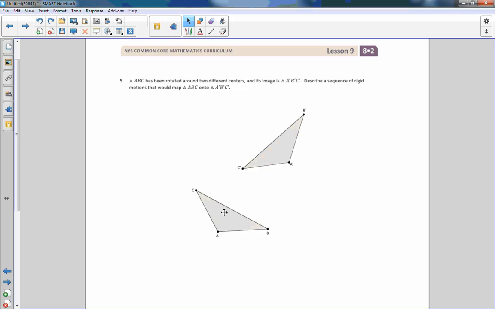So this one here says triangle ABC has been rotated around two different centers and its image is A prime, B prime, C prime. Describe the sequence of rigid motions that would map ABC onto A prime, B prime, C prime. Okay, so doing this, I am going to copy ABC and move it over here and show you the translations required to get it there, not by doing the 2 rotations that were done to get it where it is now. Okay, so I've copied ABC. We're going to use some translations to get it to A prime, B prime, C prime.